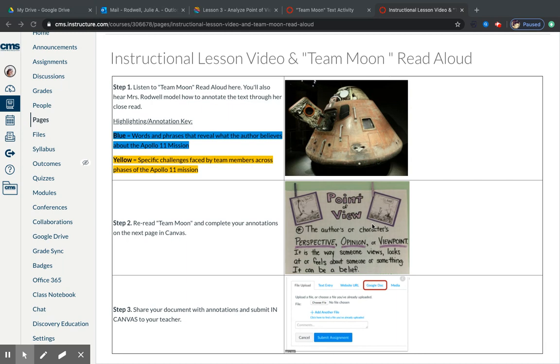So, you are on the correct page. If you see this page, this is how you accessed this recording. The first thing we're going to do is I'm going to read aloud the text Team Moon. Just the first time read, I'm going to be doing a close read. The first time I read it, I'm just going to read it all the way through for you, and we're going to get the gist. Then the second time, we're going to go back and highlight or annotate for specific things. I'm going to model one example of a blue annotation and one example of a yellow, and then you're going to actually finish annotating and submit it to your teacher. But let's just start getting this in the back of our head and setting a purpose for reading.